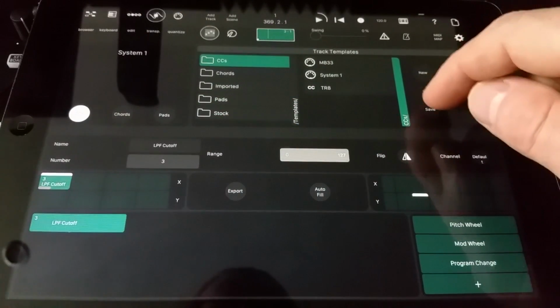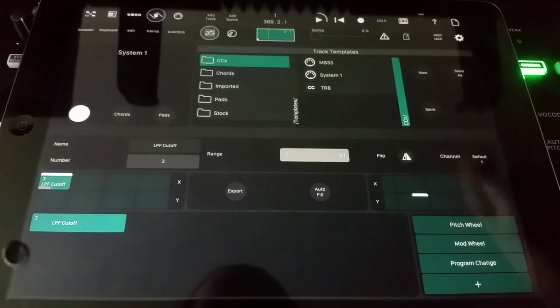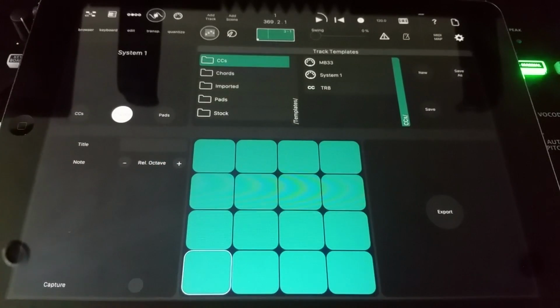Right, so I was going to go back and make sure I've saved that actually, just to be sure it's in there. So that's then saved in there, and that'll be there when I come back next time. So that's how easy it is to map those. You can map your own chords.